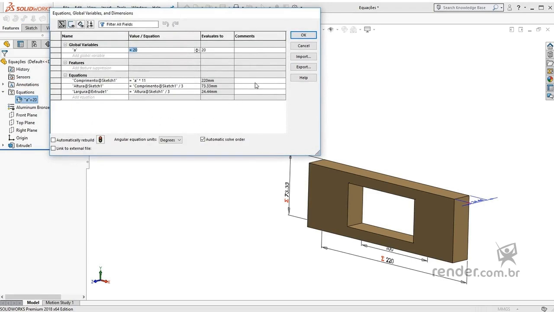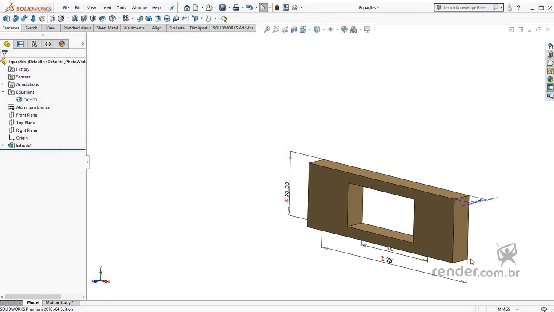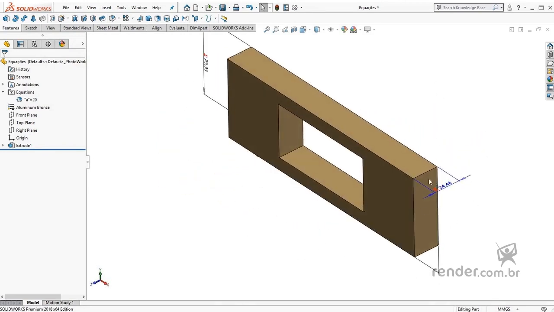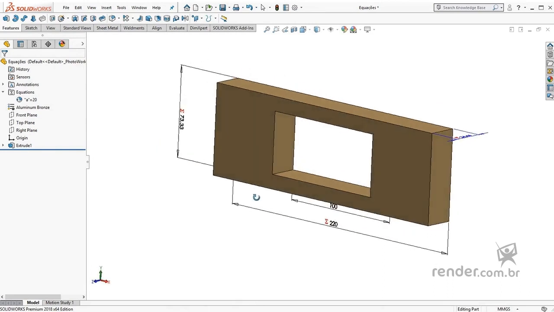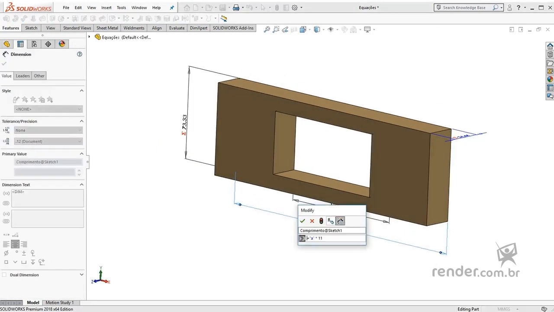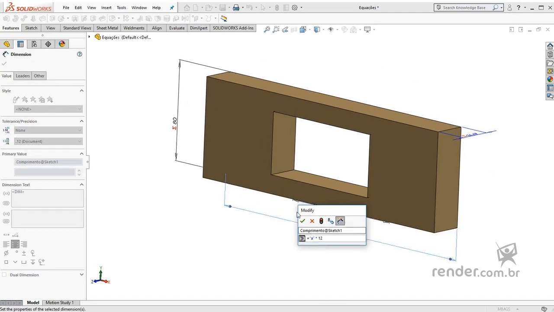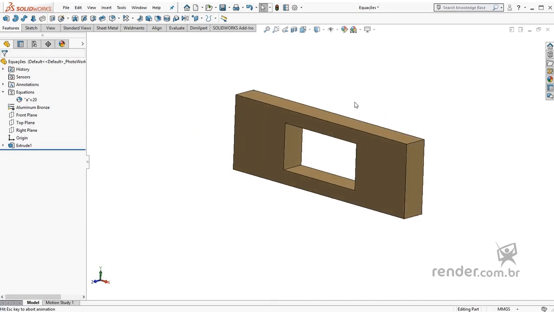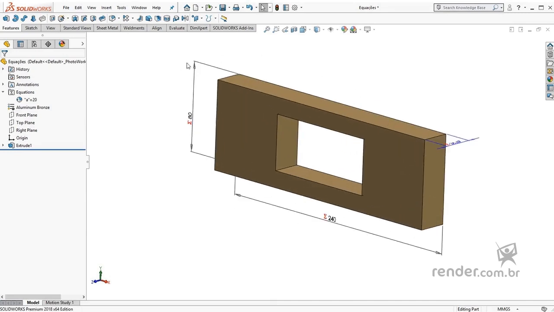Note that dimensionals that have equations have an identification symbol next to the numeric value. By changing the control dimensional, the others are updated when rebuilding the model. We have seen in this class how to create simple rules to control model dimensionals, defined by design intent, using SolidWorks Equations feature.